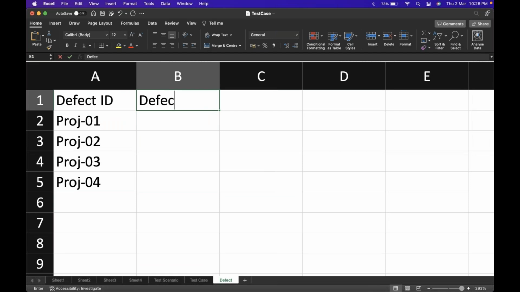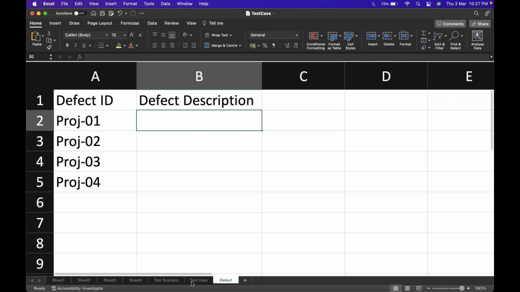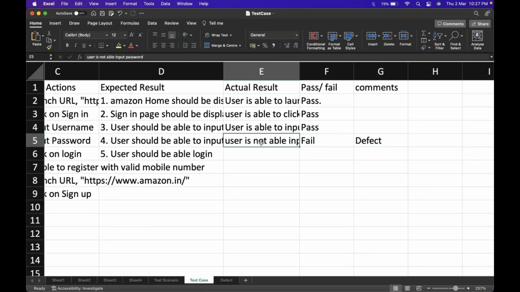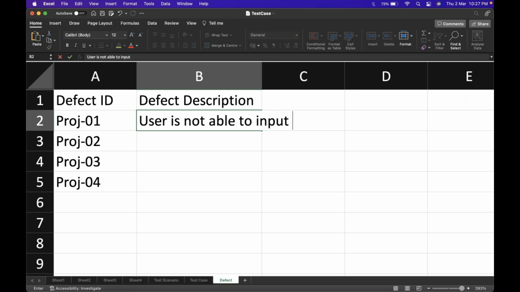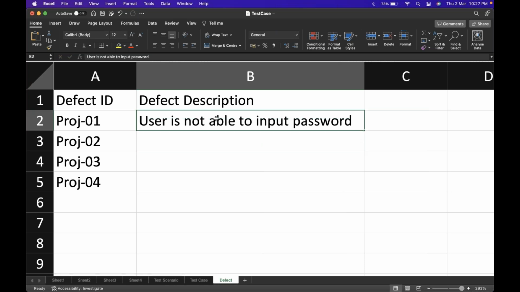Defect ID. Then we have a defect description. Okay. For the defect, what is a defect? User is not able to input a password. This is a defect, right? Defect is this we found in the testing. So we are going to write: user is not able to input a password. Okay, the password field is not available. So that is a defect.